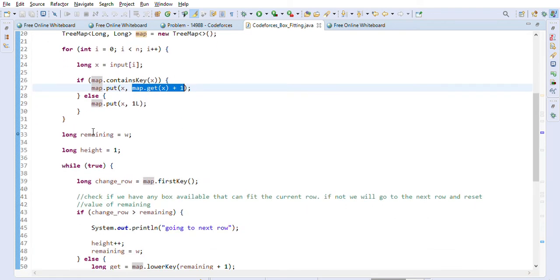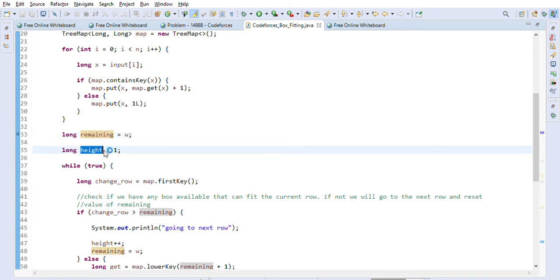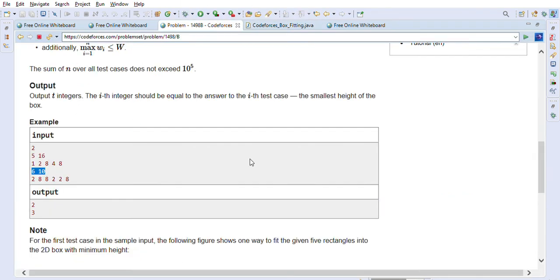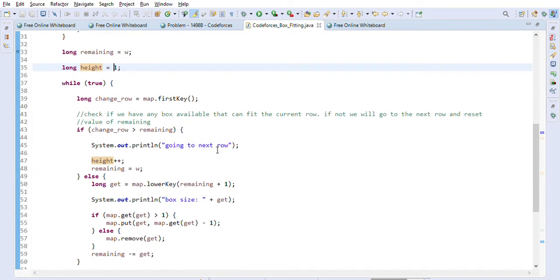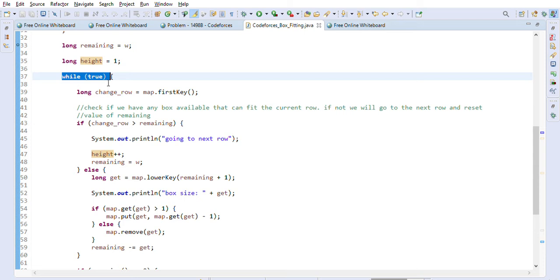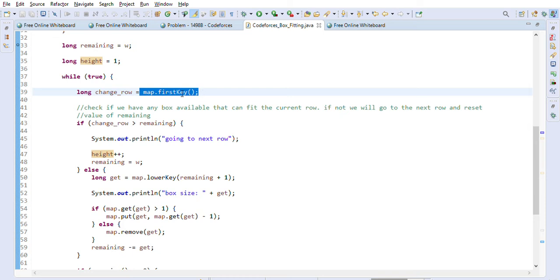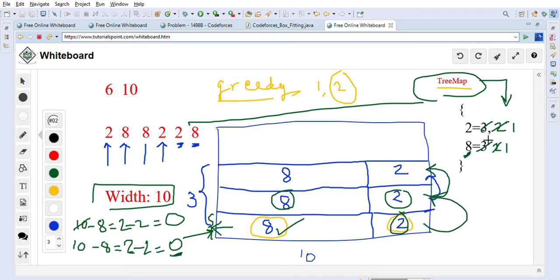After that I created these two variables. Remaining is the remaining width, and height is the height, which will first be 1, right? So the minimum height will be 1 here, because at least one height will be required. So we are initializing it as 1. After that we have this while loop, which will keep looping. We will use the tree map's firstKey method, so it will give us the first key available. For example, here the first key will give us 2.